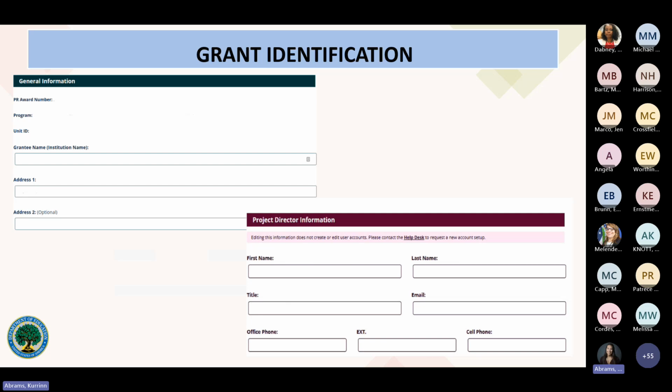So most of this will usually be pre-populated, but it's important to fill it out in its entirety if there's any missing information or if you need to correct any information, that is also an opportunity for you to do so because sometimes the G5 system doesn't always talk to the HEPIS system since they're two different systems, and especially if there are recent changes. So please make any corrections necessary and fill in any missing fields, especially in the name and contact information section.